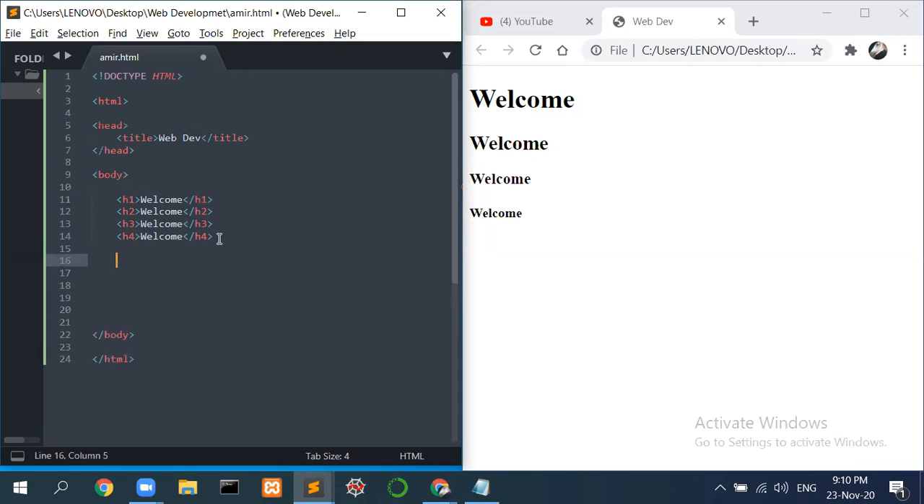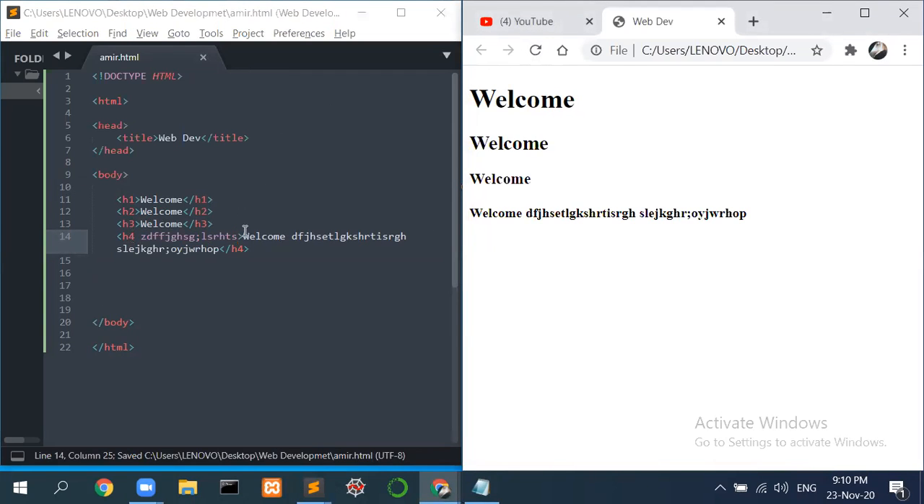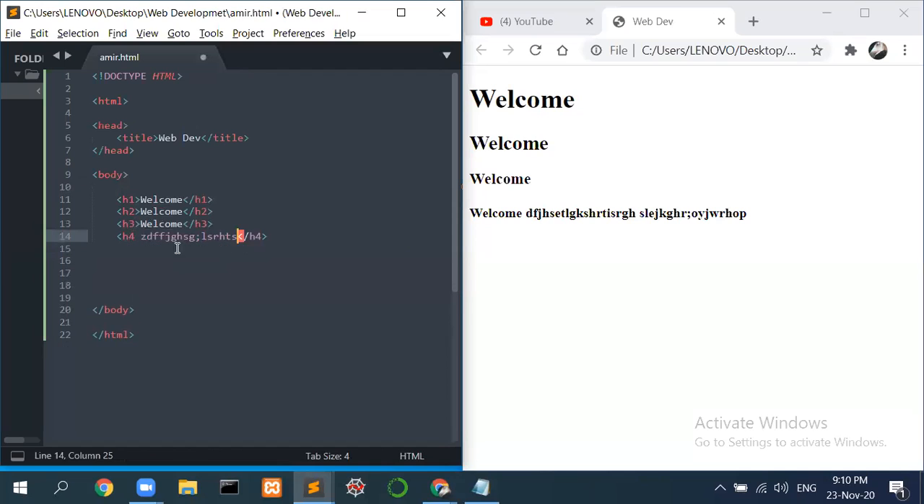You just have to type whatever content you want within the tag. If I type something over here and just save it and refresh it, it will show over here. If I type outside the tag, then it won't work. This text won't be displayed. Whatever you write within the tag will only be displayed. So make sure whenever you are writing some content, you write it within the opening and the closing of the tag.